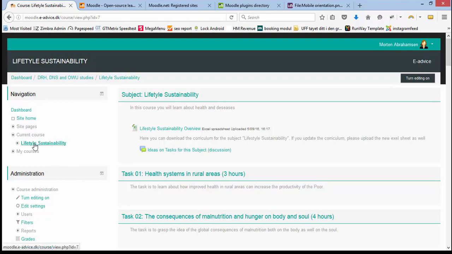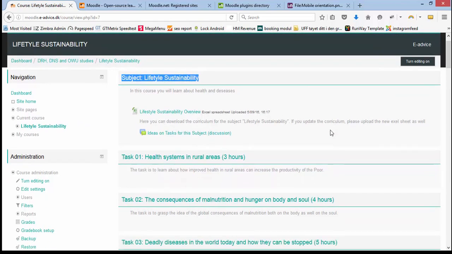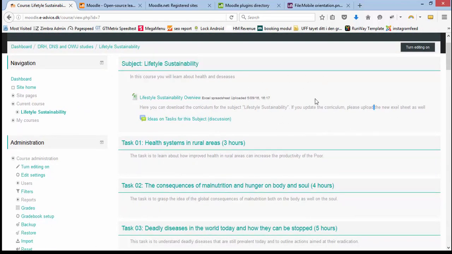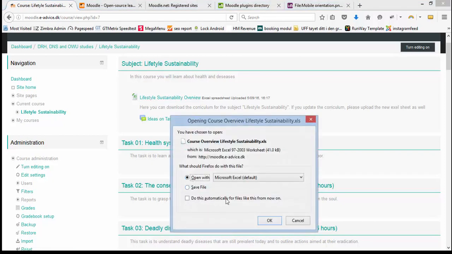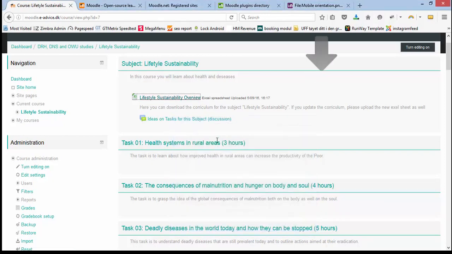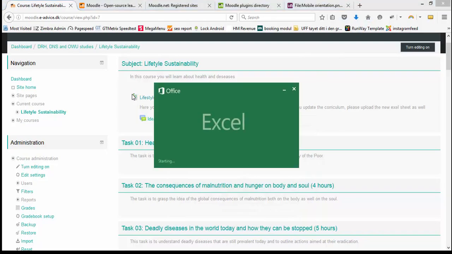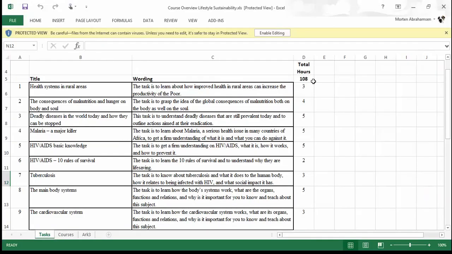Now I'm inside the subject that is called Lifestyle Sustainability, and you have a headline at the top. You have a kind of introduction for the course up here, of course more than this, and I've also attached the overview over the course that you can just click on and open, and you will get the overview over how many hours each of the tasks are, and all the tasks.